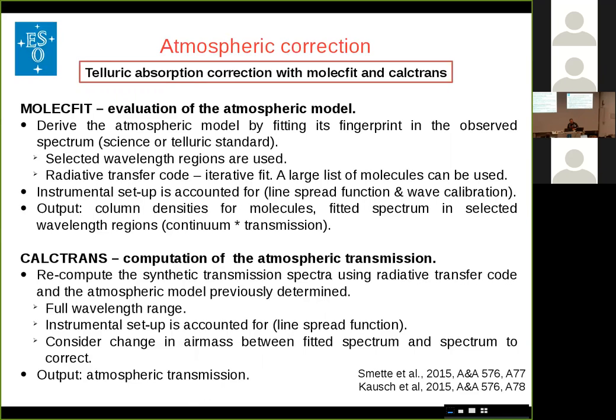The tool itself also accounts for the instrumental setup. The profile of the atmospheric transmission is an observed parameter, so it does not depend only on the atmosphere, but also on the instrument, because the instrument has its own spectral resolution. So the signal you are going to record on the CCD is a combination of instrumental effects and atmospheric effects. So Molecfit fits both the atmospheric parameters, but also allows you to account for the instrument setup.